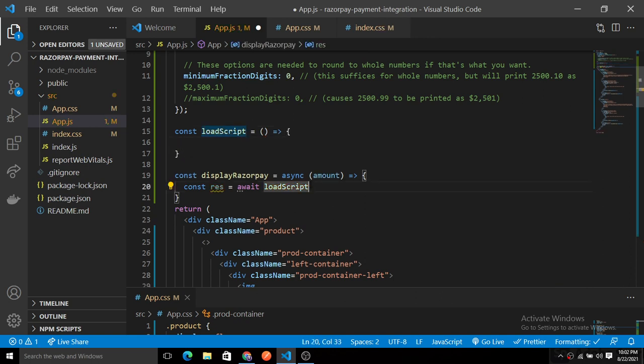So basically the loadScript function will simply get the URL of the Razorpay script. You will get this URL from their dashboard also. This is the checkout web URL, razorpay.com/v1, and here you just need to put checkout.js.